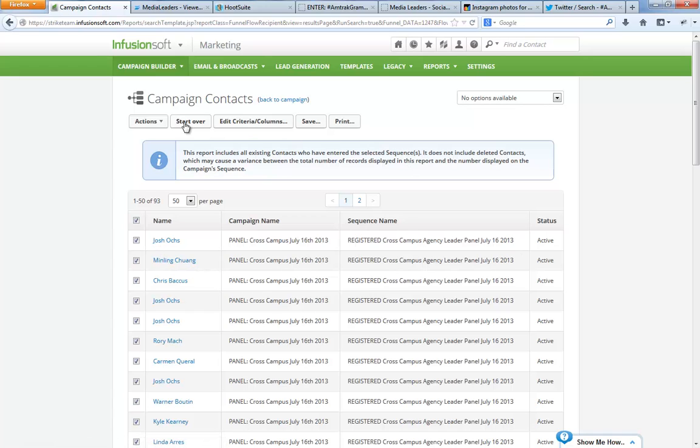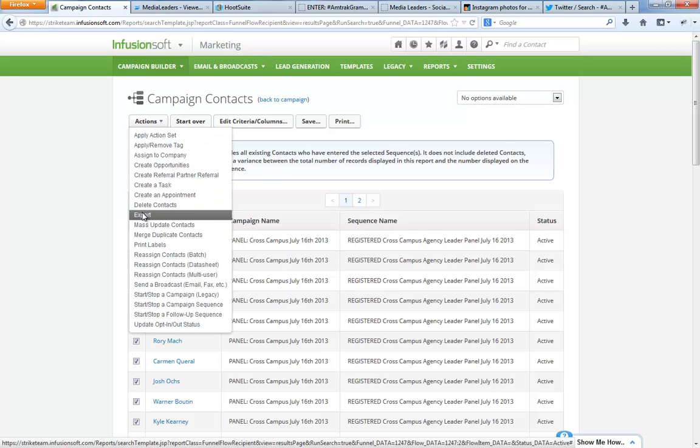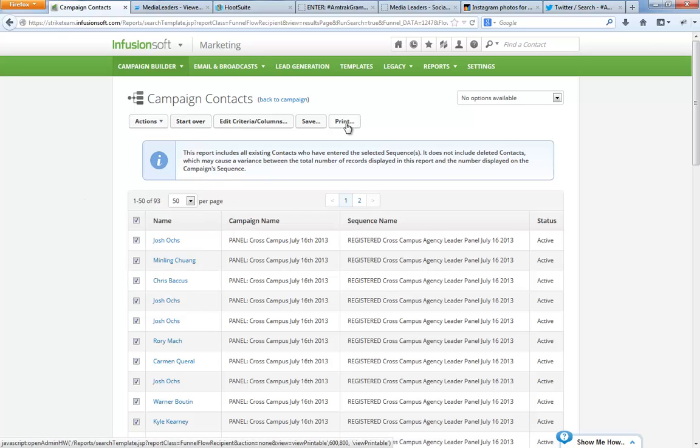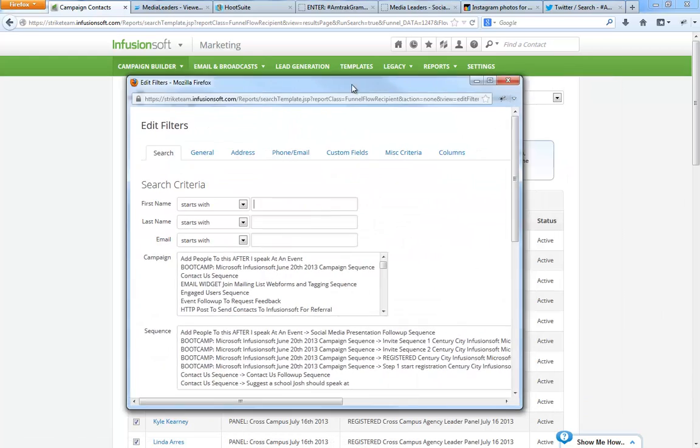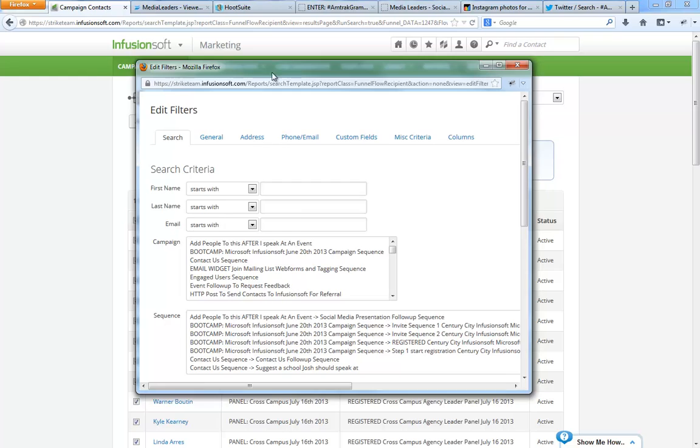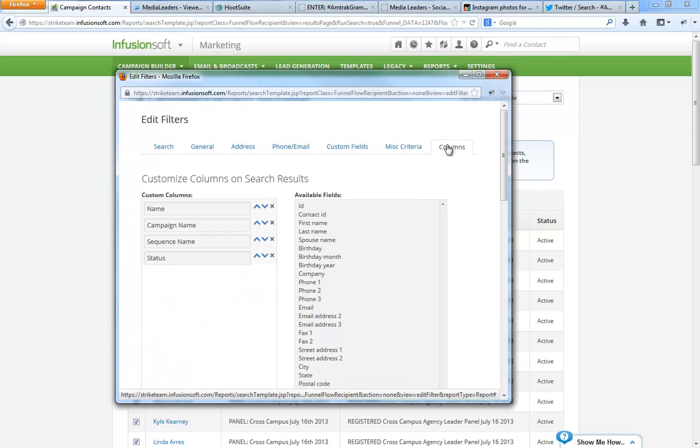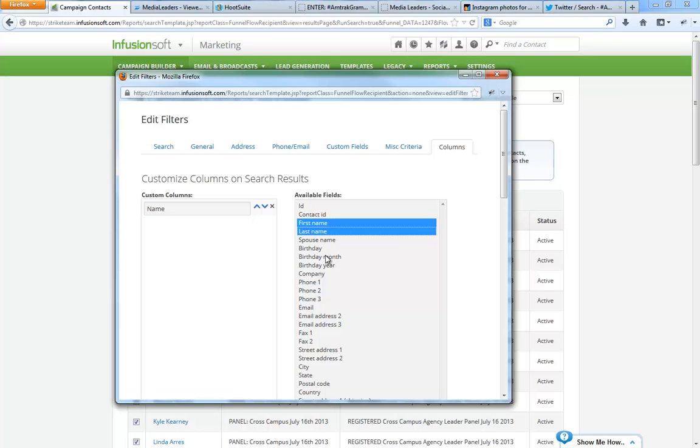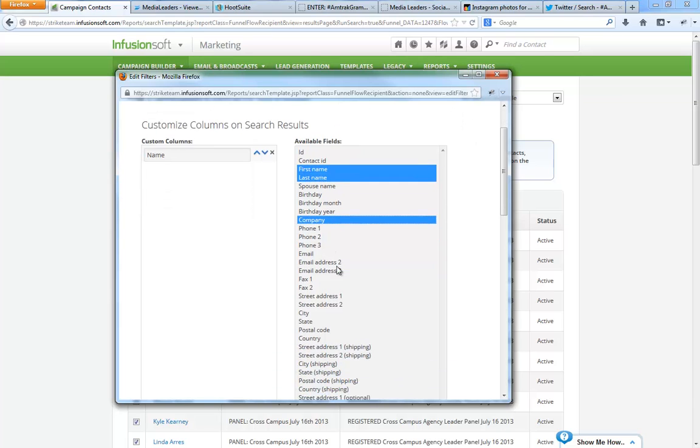What we're going to do is, instead of exporting these into a file, we're going to go to the print, but before we do that, edit criteria columns, let me show you a little trick. When you edit criteria columns, you get this pop-up. You go over to columns, and what I like to do is delete all these, campaign name, sequence name. I don't need those right now. What I want is first name, last name, company, and I want title.